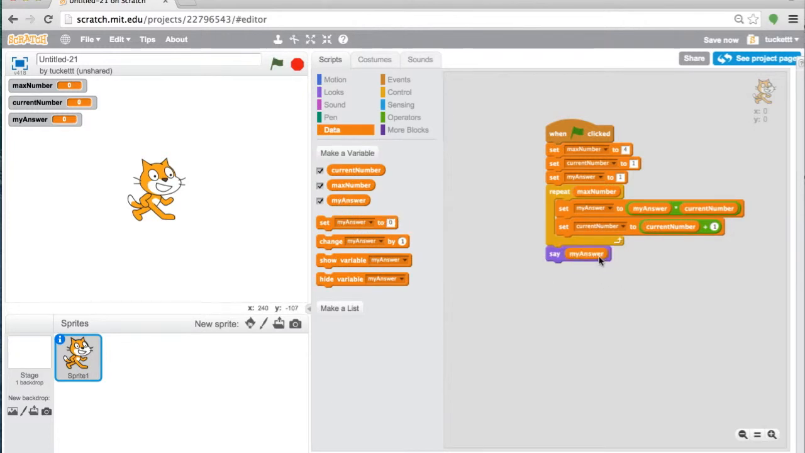Okay, so let's just go through this again really quickly. When we start our program, we're going to set these variables initially. Max number is the number of times we're going to go through. So for example, 4 factorial. The current number is which one we're on, and that's going to start with 1 and then go to 2 and then go to 3 and then go to 4. The answer is the product, and it's going to accumulate as we multiply. We have our repeat block here, and we're using max number as the top number. So it's going to start at 1 and go to max number.